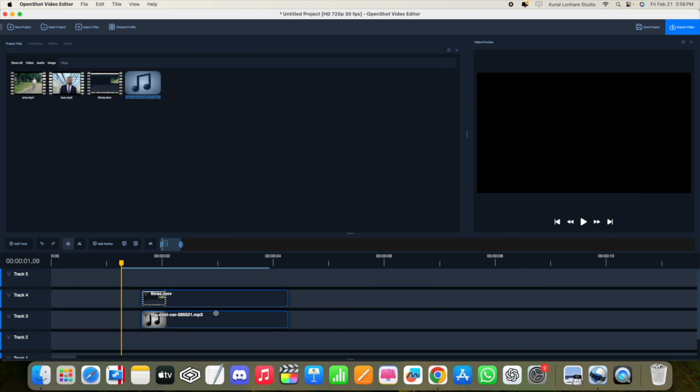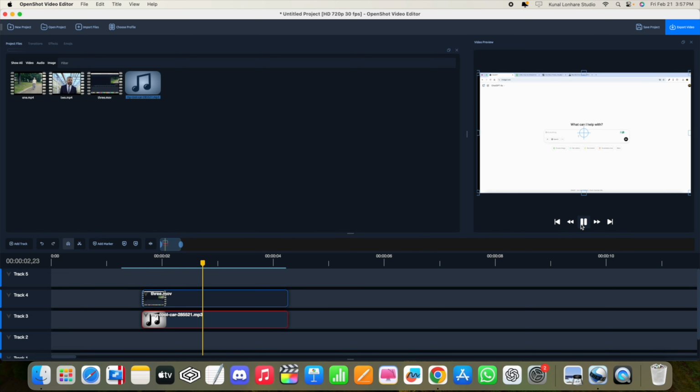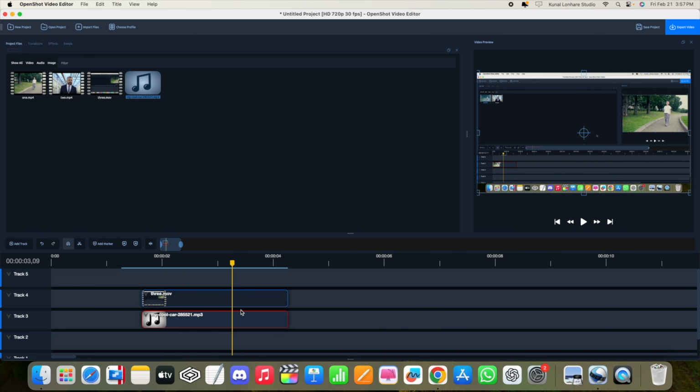And of course, like we have mentioned, if you tap on this audio and right click, you can do plenty of other settings, like you can go to volume. Under the entire clip, we want to reduce the volume by 40%. Now if you see the result, you will notice the audio of this clip has been reduced. So these are the things you guys can do to easily add and remove the audio from the clip.